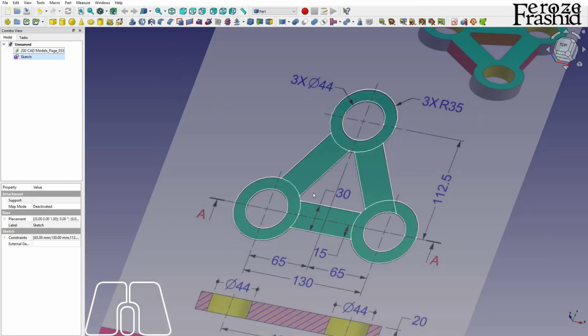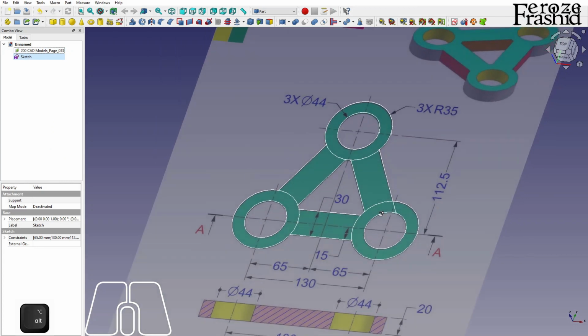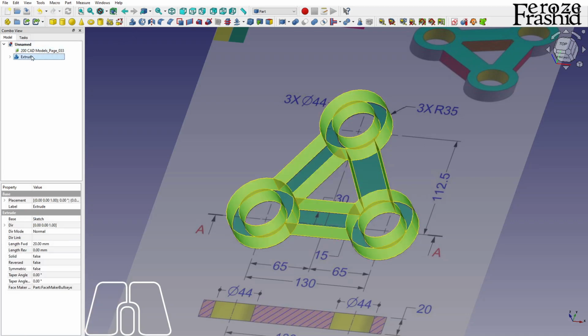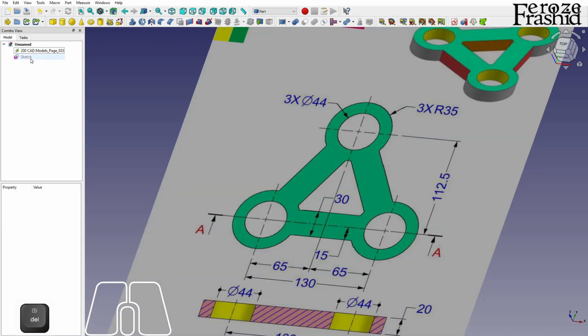Okay, so sketching was done. It's like pretty easy. Well, the sketching was easy but tiresome. I'm gonna go ahead and pull that up by 20, and something bad happened. Okay, I think I know what happened.